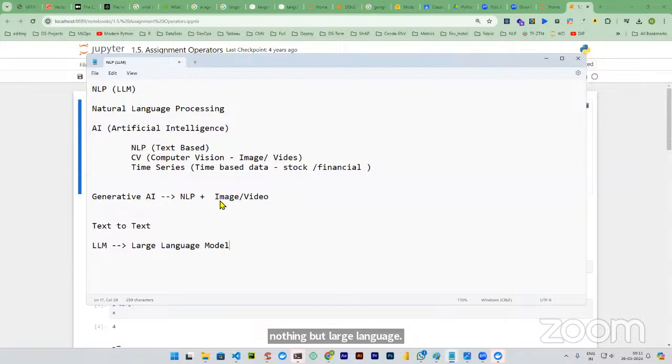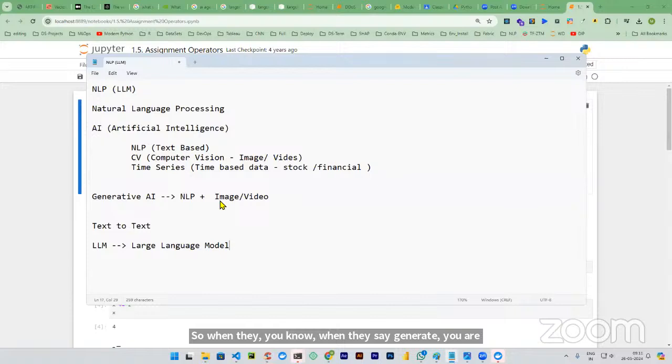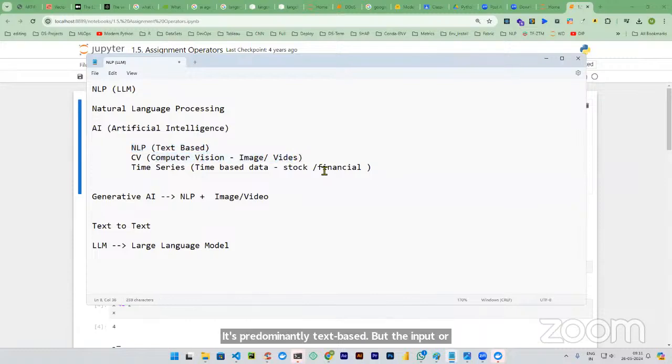So when the career opportunity is more for generative AI, when they say generative AI or simply AI, you should be in a position where the input could be text or the expected output is going to be text, but you can even handle images and videos, though it does not completely fall under CV. Computer vision is more robust compared to generative AI when it comes to images and videos. Okay, I hope you got this point. It's predominantly text-based, but the input or output could be an image or a video which has text or visualization, or it could be a video.